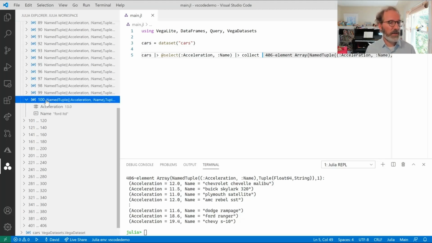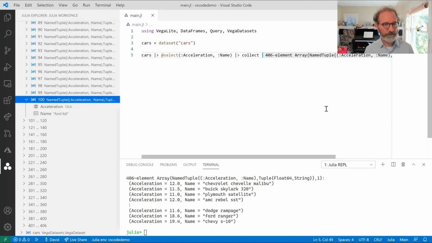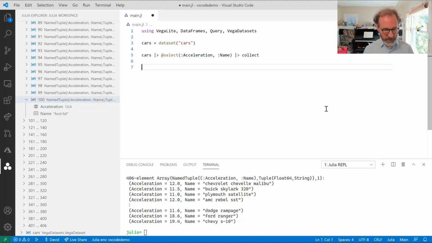So here I see that this element has two fields, one field called acceleration, and the value is 13, and another field that's called name, and the value is Ford here. So this workspace view allows you to explore arrays, dictionaries, and composite structures, and easily look at the values that are stored there. Okay, so let's do a little bit more.